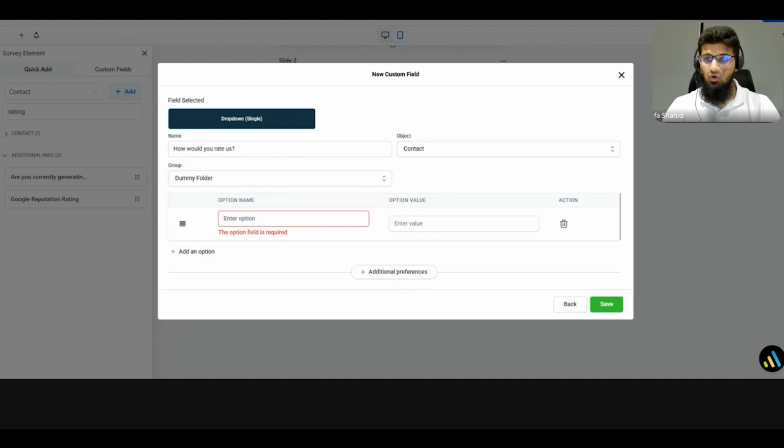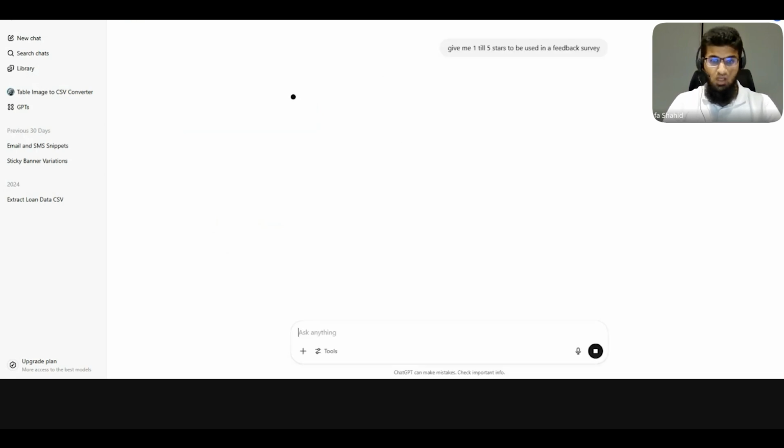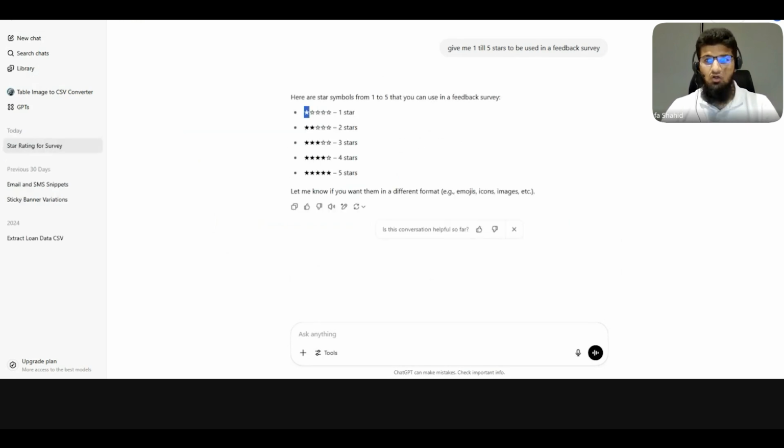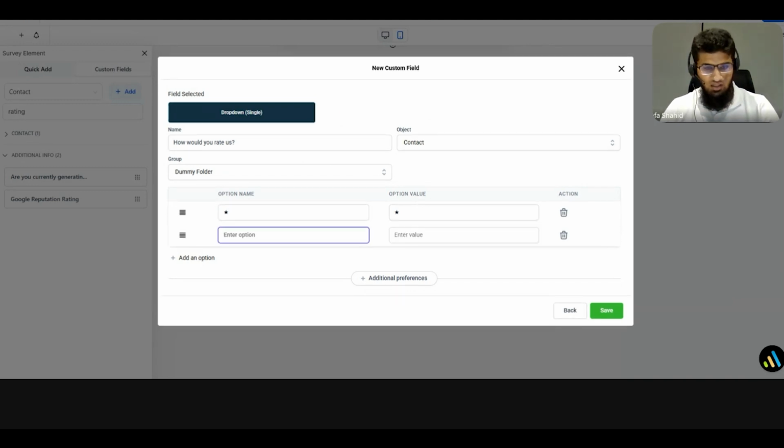Where am I going? I am going to ChatGPT. Why? Because I just need the icons of the stars. Give me 1 till 5 stars to be used in a feedback survey. I hope it does give me the stars. Copy. Will this work? Oh, perfect. It worked. Let me just add the other stars as well. Copy. And I just realized that's not the way it should be.